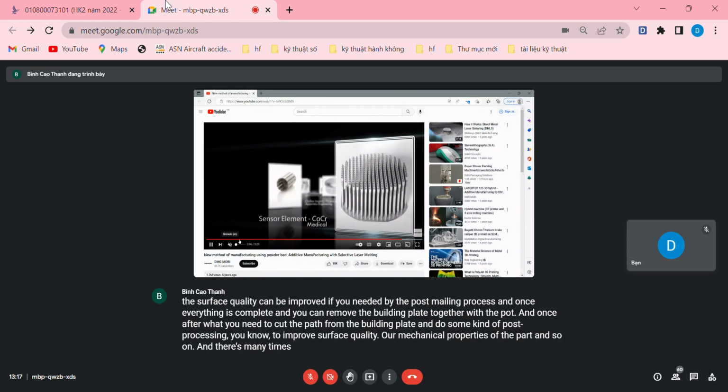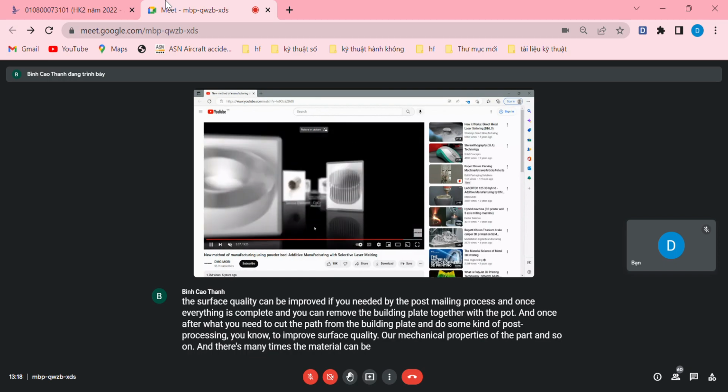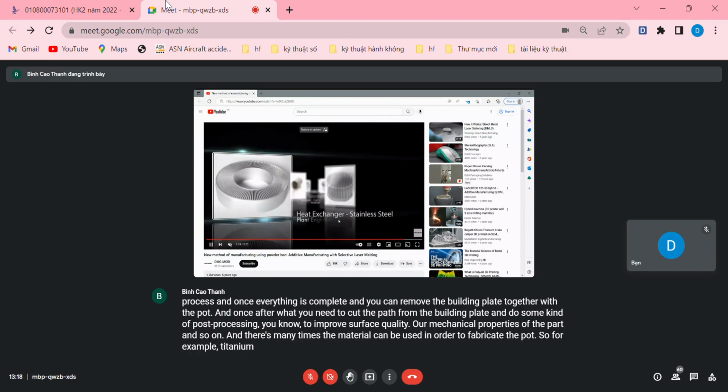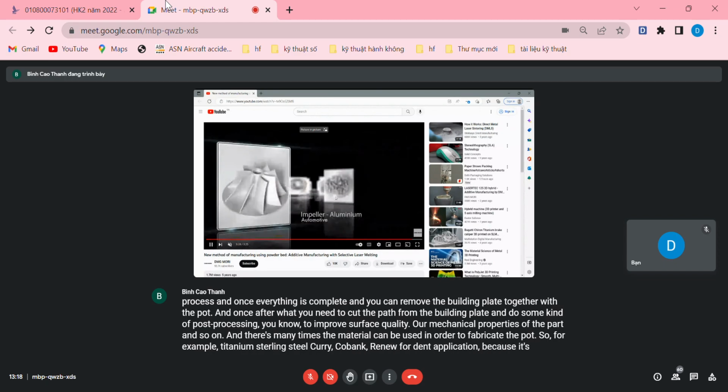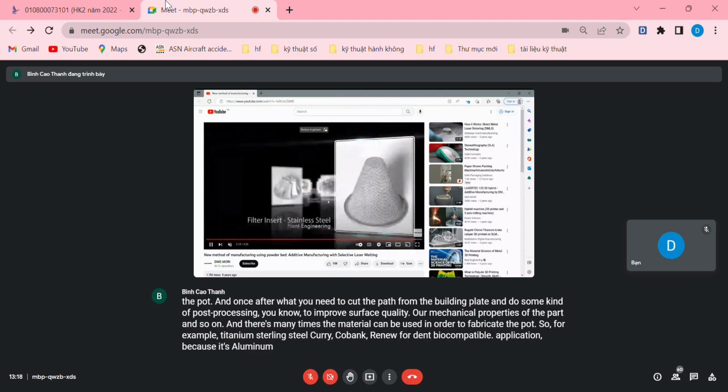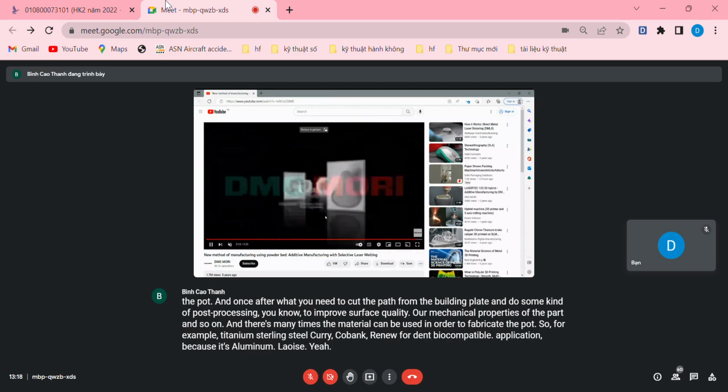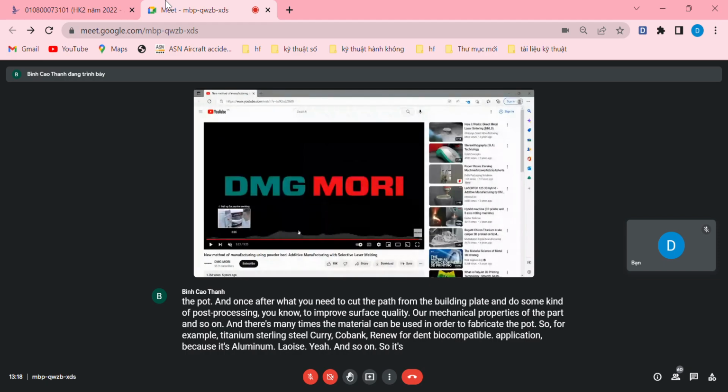And there are many types of material that can be used in order to fabricate the part. For example, titanium, stainless steel, cobalt chromium for dental application because it's biocompatible, aluminum alloy, and so on. So it's quite an interesting technology.